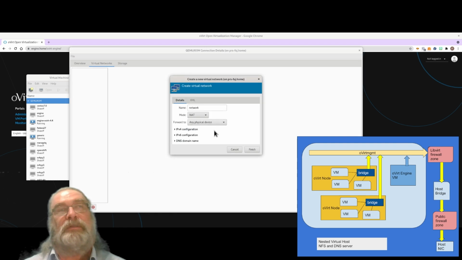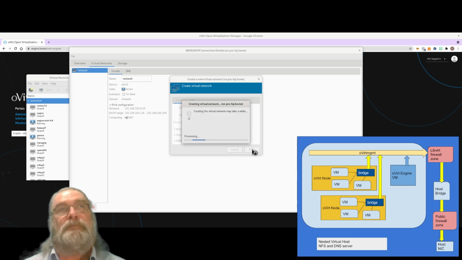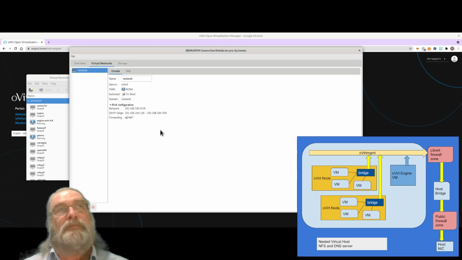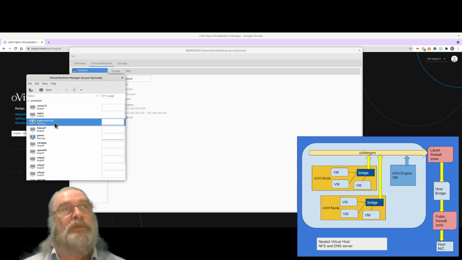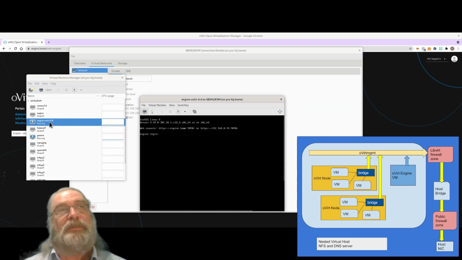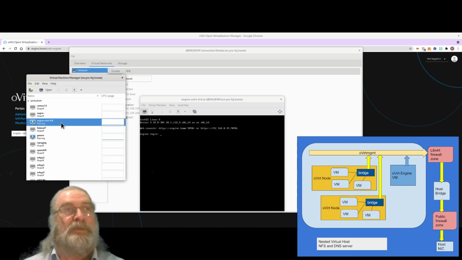We just create a network here, so we can see it when we look at it from the shell. The other machine running is just a standard CentOS that we're running the oVirt software on, and this doesn't need to have nested virtualization running within it, because it's just running the management system.